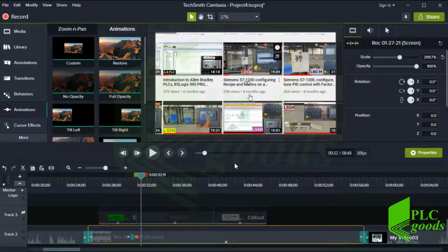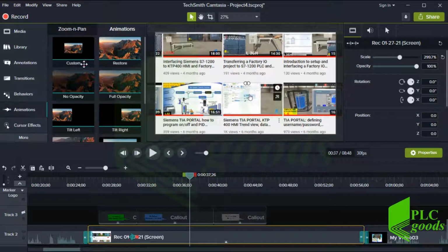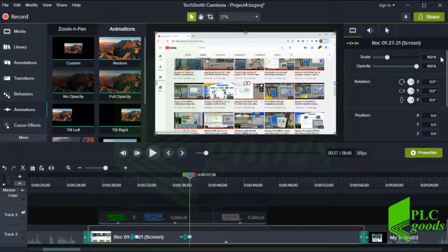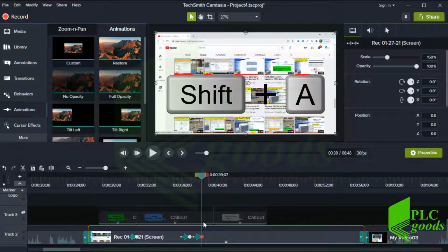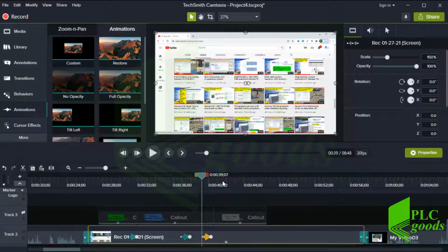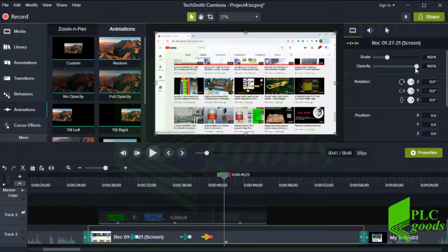Let's use the custom animation again. At this time, I want the scale feature back to its default value. Similarly, let's use another one. Note that, I can hold Shift+A to add a custom animation. At this time, let's change the opacity, and also a rotation angle.